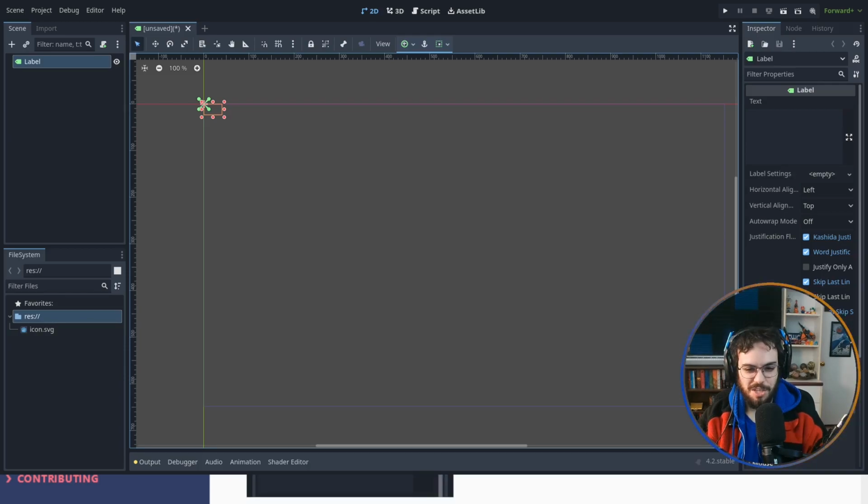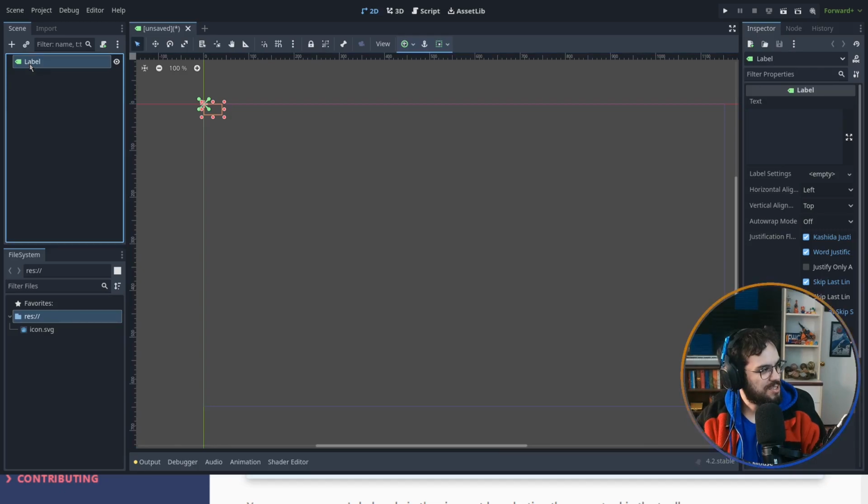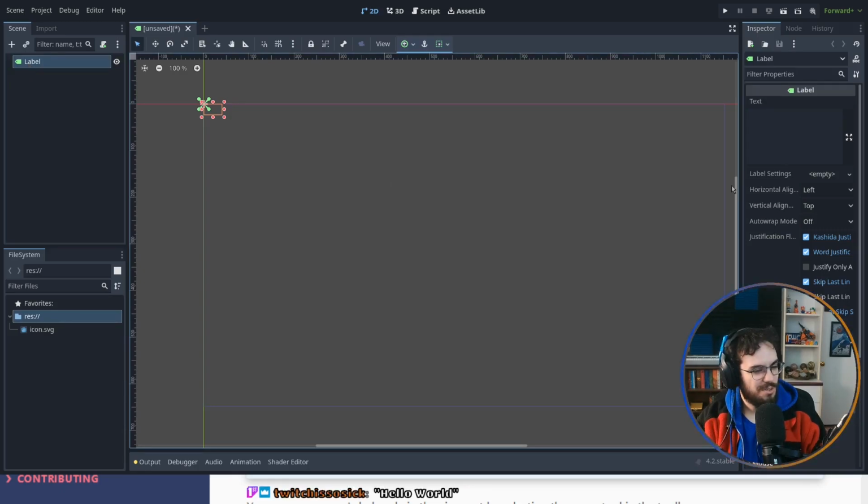So now we want to change a node's properties. The next step is to change the label's text property. Let's change it to hello world. So how do we do that? Change its property. So are you not going to tell me how to do that? You will see the text draw on the viewport as you type.